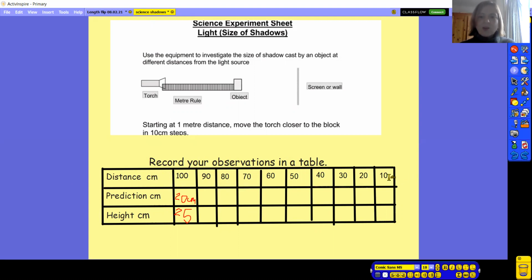So what you're going to do is measure out a metre on the ground, and then every 10 centimetres you're going to take a measurement. This is where, if you haven't got 2 tape measures, you will need to mark out 10 centimetre intervals from 1 metre.